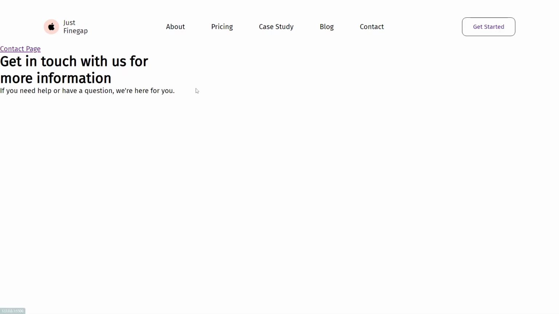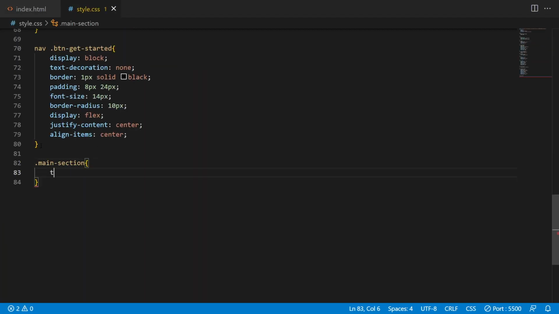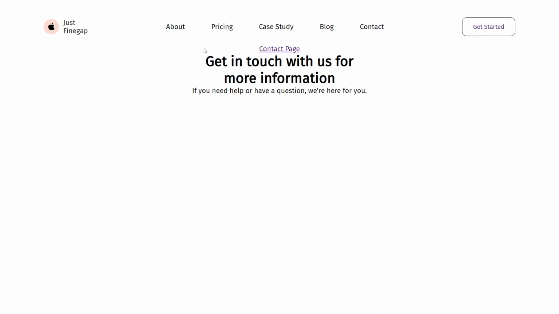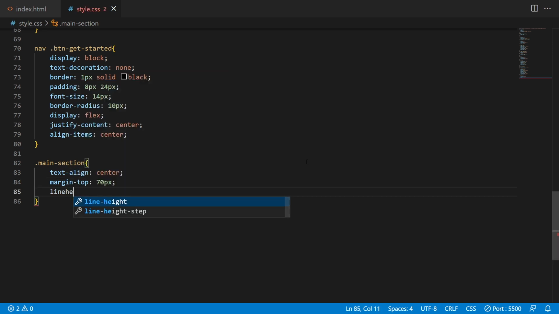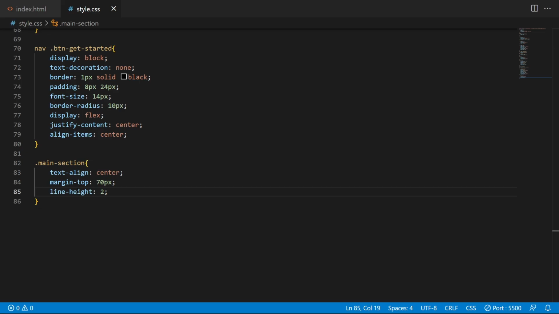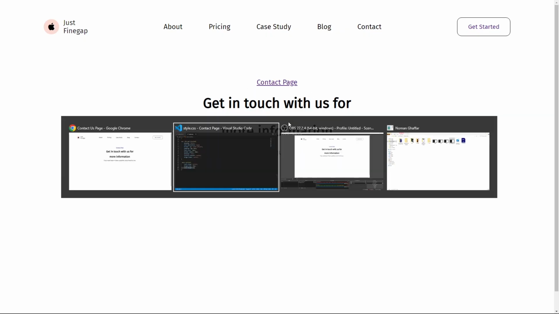Now we have to give style to this main section. To do this, copy this main section class, paste here and type here text align center to align our content in the center position, and margin top 70 pixel and line height 2. So this line height CSS property will add some space in each line. Next, first of all, we need to design this contact page text.